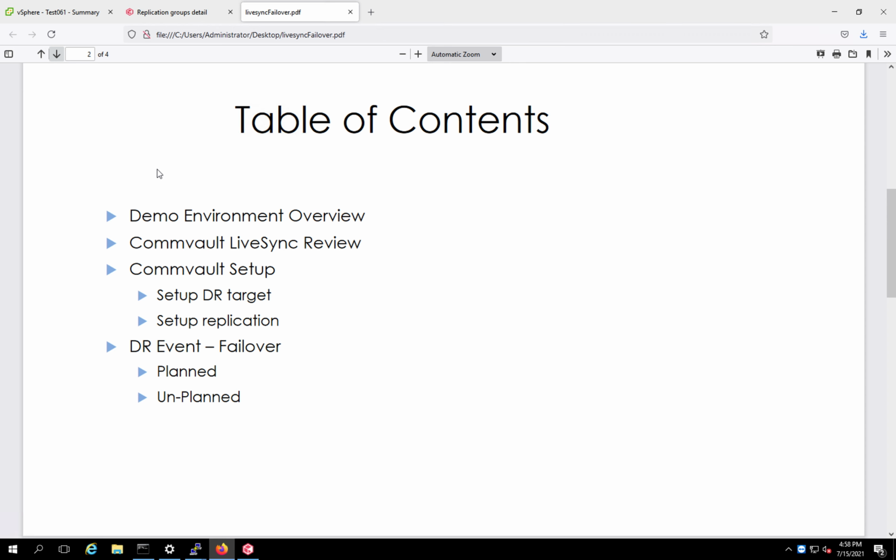Okay, what we're going to be going over today is I'm going to give a quick review of the environment. This is where all the failovers are going to be happening, so you have a picture in your head of what's going on. Then I'm going to review Commvault LiveSync, just how it works, so you have an understanding of how this whole failover process works. Then I'll go into the Commvault setup, and I'm going to set up a DR target, show you what that looks like, and then we're going to show you the setup for replication. And then we're going to actually do these so you can watch them and watch these things fail over. All right, so let's get started.